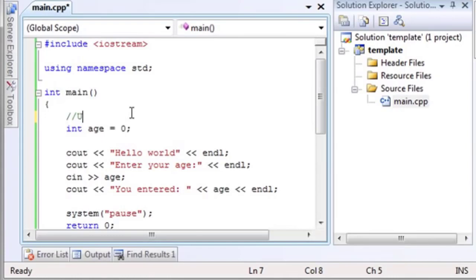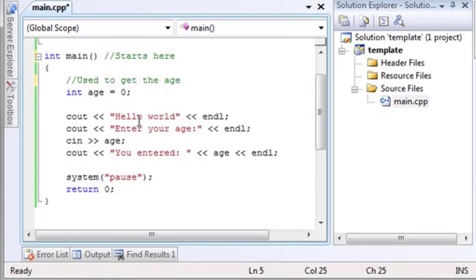So you can say, used to get the age, or you can remind yourself the program starts here. Things of that nature. You should use comments.